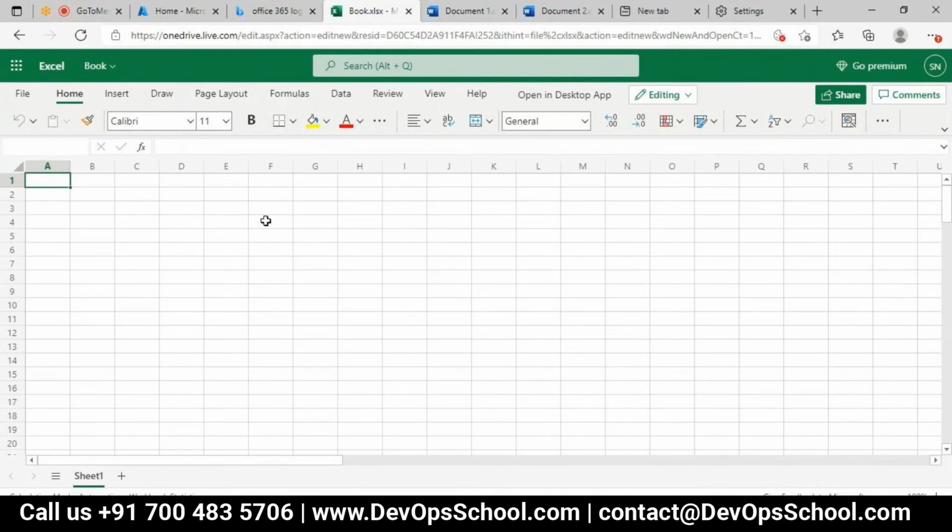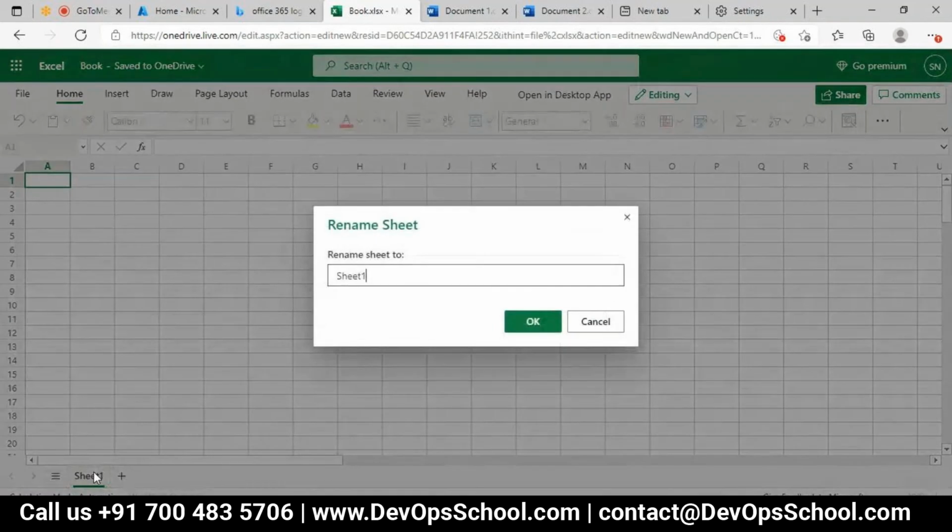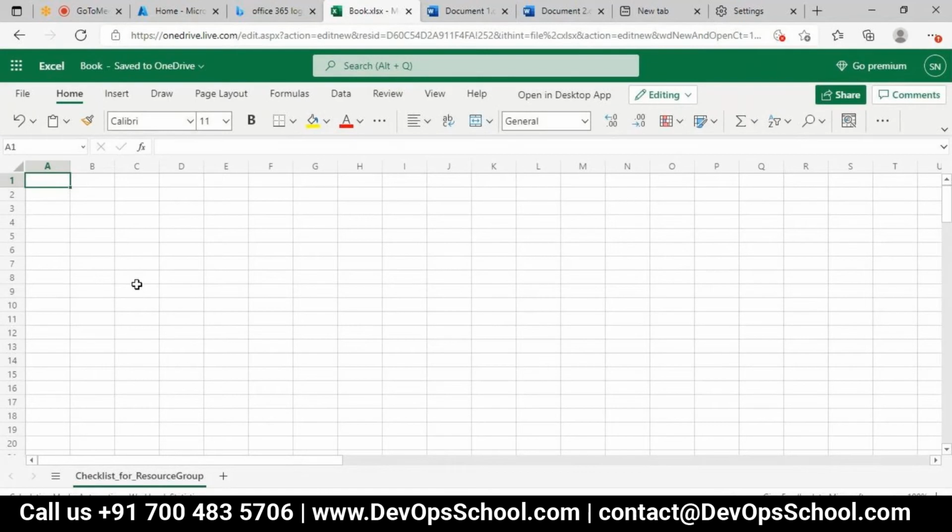See, name the sheet: checklist for resource group. First of all, what are we actually creating in Azure? First, we are creating the resource group. Then only are we able to create any resource, right? So first we have to create the checklist for resource group.